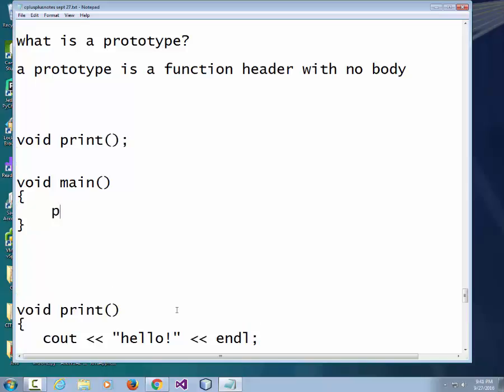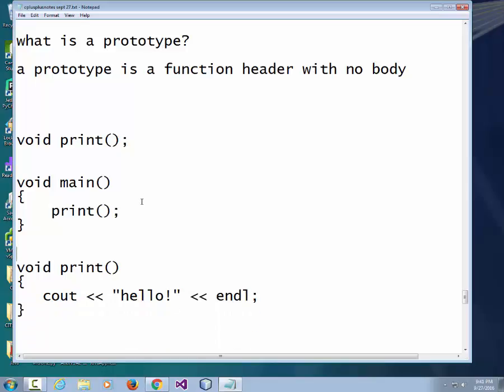And that tells the compiler, oh, by the way, even though we don't have a print function defined yet, there'll be one coming up. So it's okay for the programmer to use it. I think we've only done that once. I may remove the question about what a prototype is. But now you know, that's the prototype.